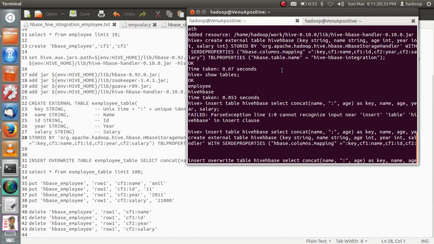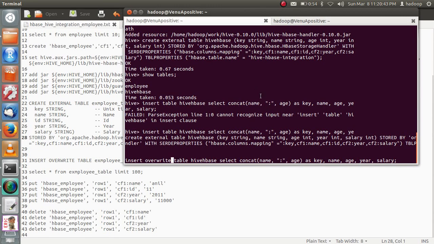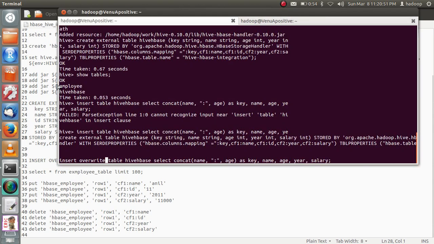Insert the table name for better clarity. Okay, insert, select name, salary, age, year from the table. What is the table? Basically this data, actually the employee table.